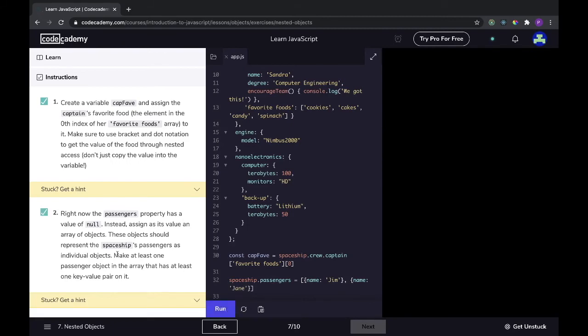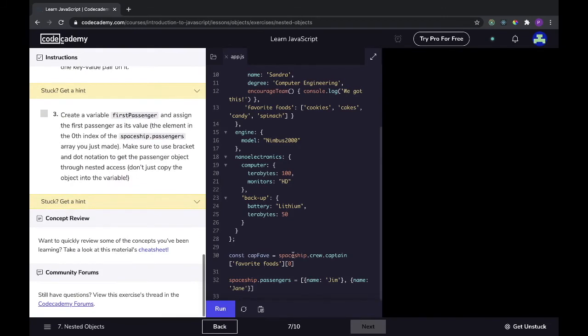Good to go. Number 3, create a variable firstPassenger and assign the first passenger as its value, the element in the 0th index of the spaceship.passengers array you just made. Make sure to use bracket and dot notation to get the passenger object through nested access. Don't just copy the object into the variable.